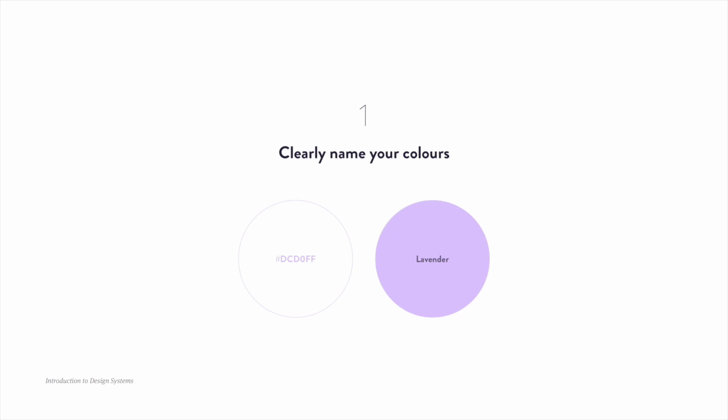Now, when you're creating these color palettes, there are 2 aspects you need to keep in mind. Number 1, name your colors in a clear and possibly descriptive way. So instead of referring to a color by its hex code, like DCD0FF, refer to it by a more descriptive name, like lavender. How you name these colors is up to you, but it's much easier to discuss these with other people if they have names. Number 2, make sure your colors are accessible.